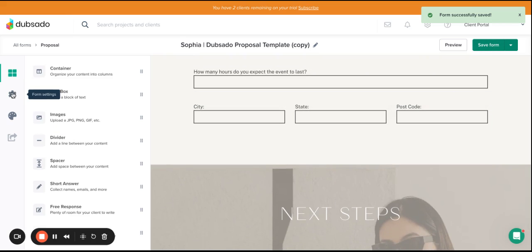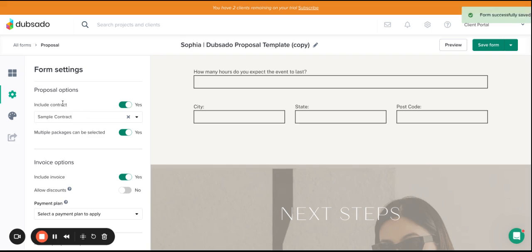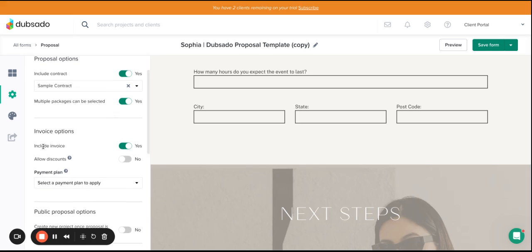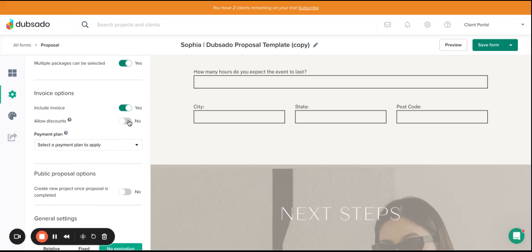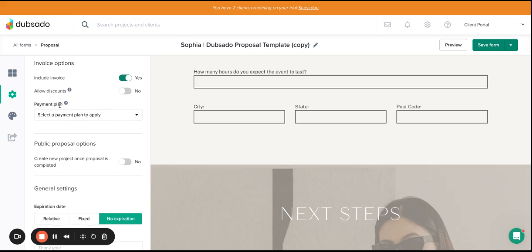Then we're going to go into form settings. So from here, you want to have your contract included. If you want them to be able to select multiple packages, you can turn this on. If you only want them to be able to select one package, then you can turn this off. We want to include the invoice. You can allow for discounts if you want to. We are not attaching the payment plan here because we are attaching it to the workflow.